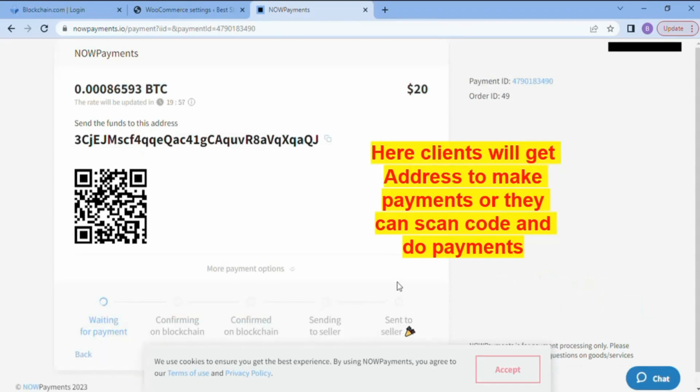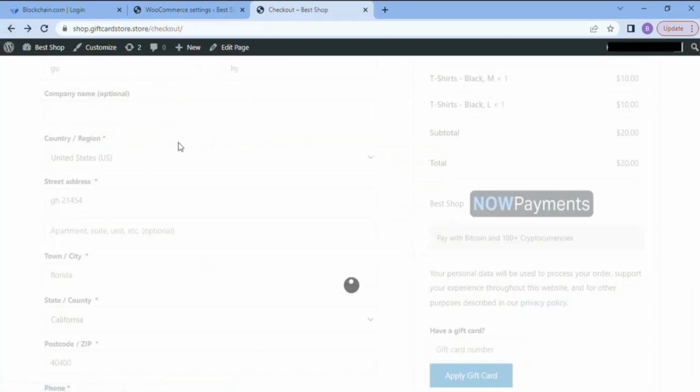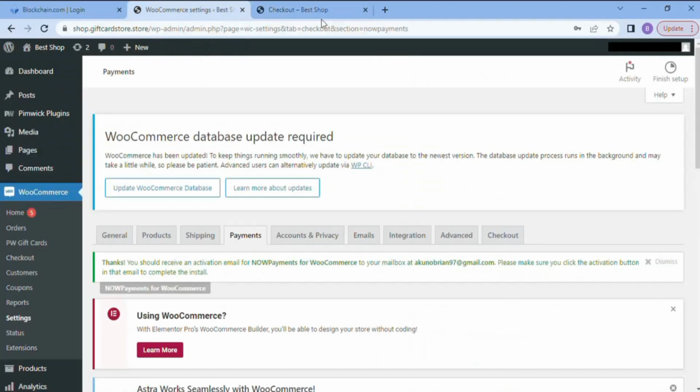Great work. As you can see here, we have the link, the Bitcoin address. Your client will just copy the Bitcoin address, and they can also scan, because NOWPayments even offers a scanning code.